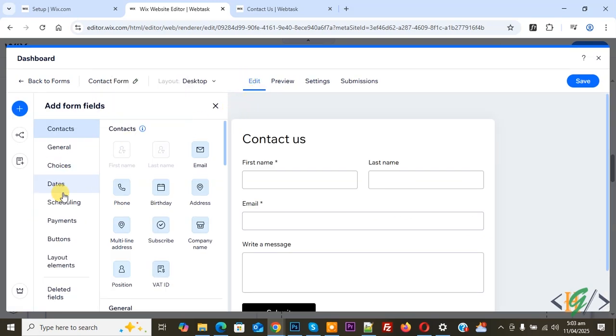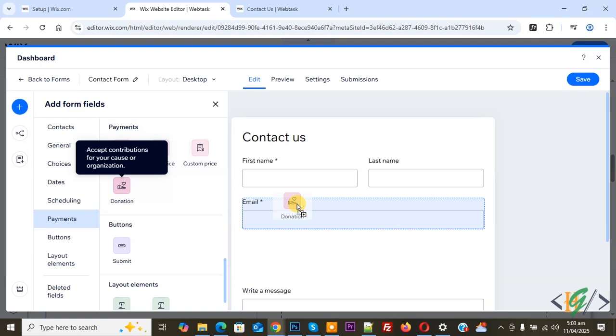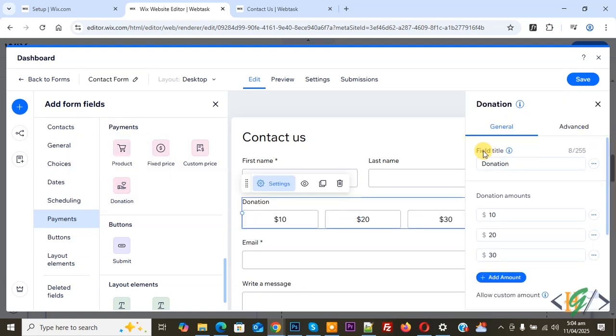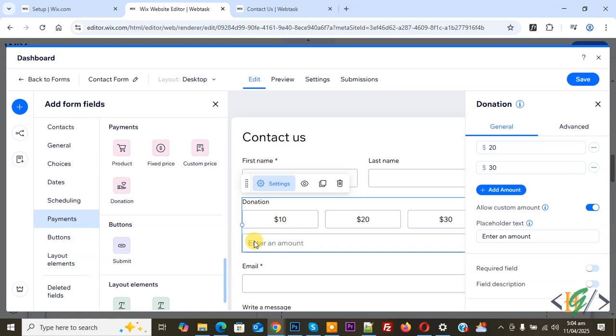So we are going to add the donation field. Now you see Payment, so click on it. Now you see Donation, so drag and drop it here. Now edit, so you can add a field title. You can set the donation amount as static. So this is a static amount. If you want, you can move its position, delete it, or check it as default, so it's up to you. And if you want, you can add more static amounts. Now you see Allow custom amount, enable. Now you see the field here, Enter an amount, required field.